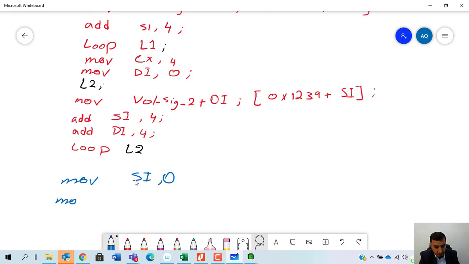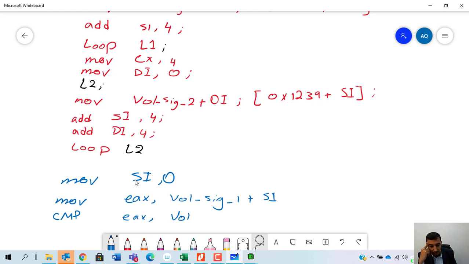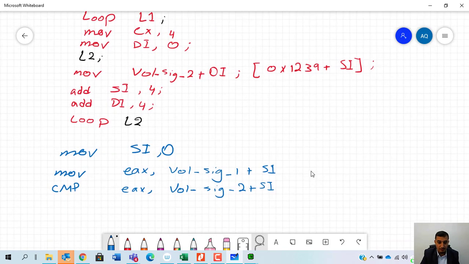I will say move to EAX. Sorry, remember you cannot compare two memory locations, so you need to move to EAX volume_signal_1 plus SI. I will move it to EAX. Then I will say compare EAX with volume_signal_2 plus SI. This is the first comparing the first elements.